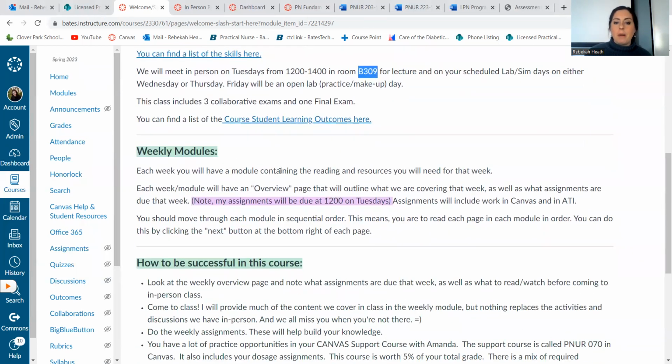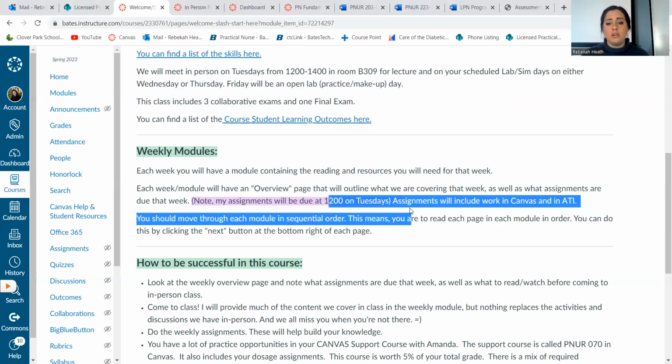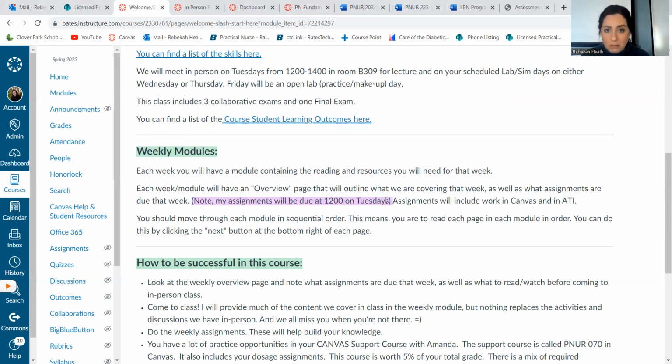Each week we have modules that cover the readings and resources that you need. They're also going to have an overview page that will tell you what you need to do each week. My assignments are also included on those modules, and my assignments are almost always going to be due Tuesdays at noon. If it's not going to be due at that time, I will make sure I'm very clear in communicating to you. I want you to go through the module in sequential order, which means I've ordered things appropriately. So you should be working through one, then the next, then the next.